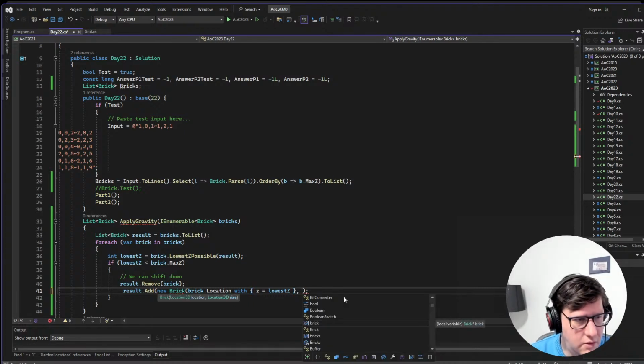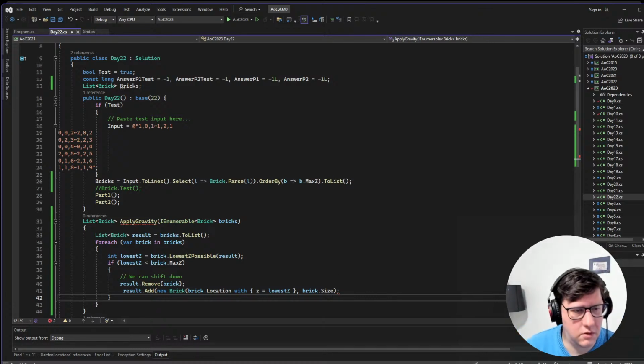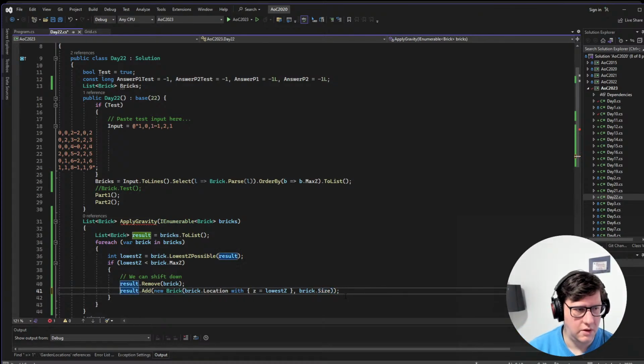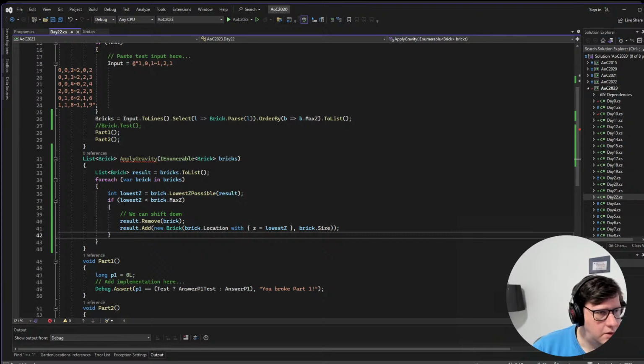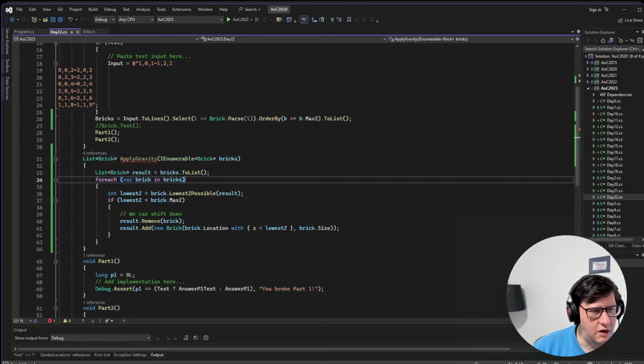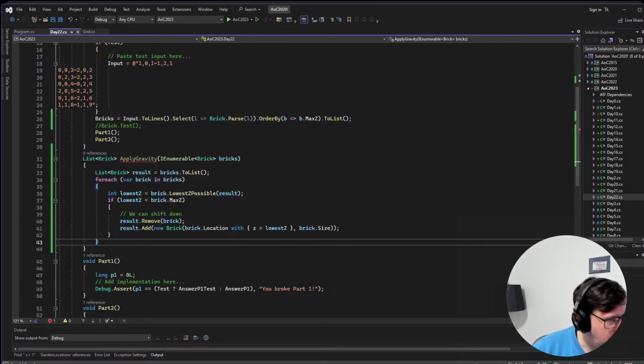And then we still do brick.size because we don't change that one. Yes. For all, yeah, all we do is just change the z in this case. And we change this one. So this one makes sure that we process all the bricks, and then we shift them down and add them to the list. So this one will always have the latest reality of having all the bricks shifted down.